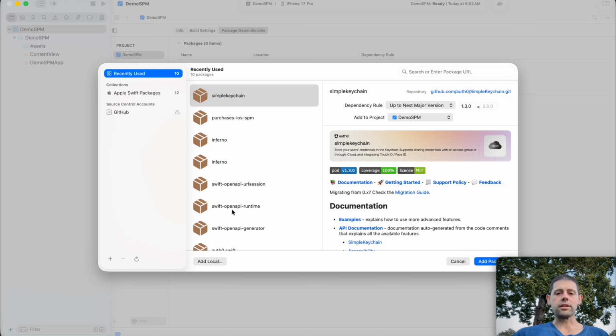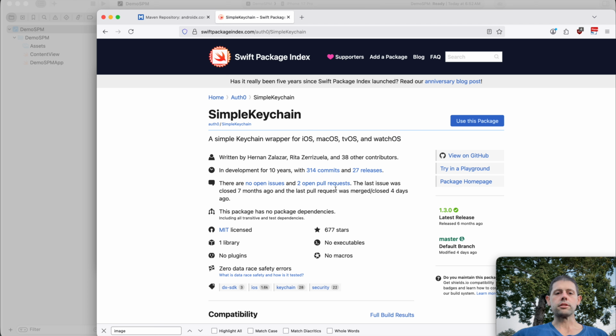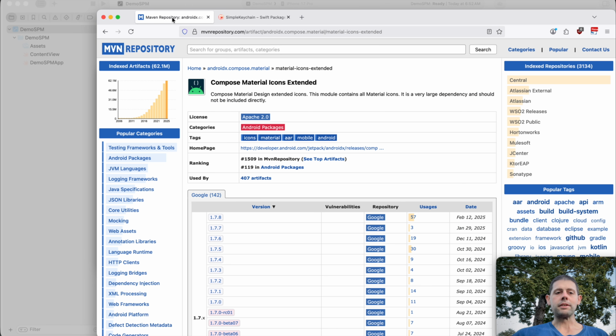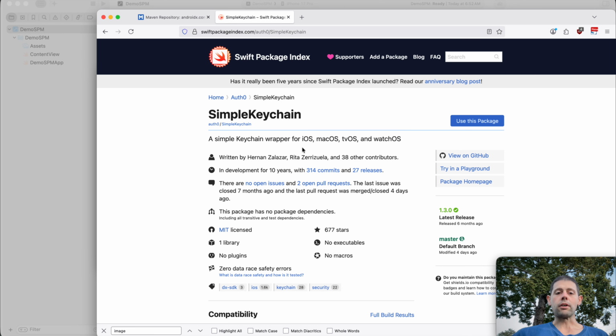And as you can see, these are all the ones that I've used here in the past. But whenever you're adding a new package dependency for the first time, there's a few different ways that you can do that. One is through the Swift Package Index. Now, if you're familiar with NPM, which is Node Package Manager for JavaScript and React libraries and web frameworks, for example, this is very similar to NPM. Or if you're familiar with Maven for Android work or Java work or Kotlin work, it is very similar to that as well.